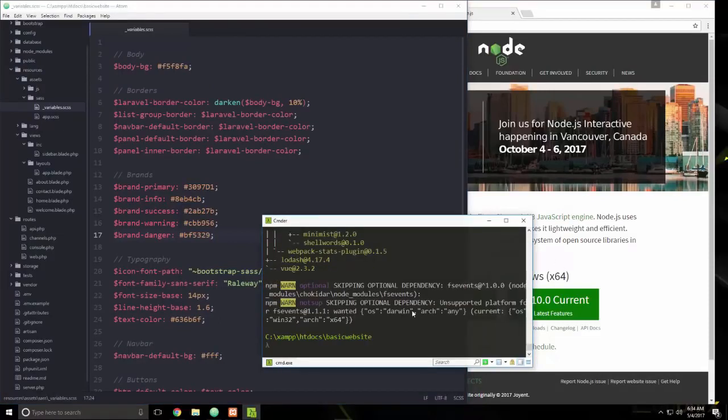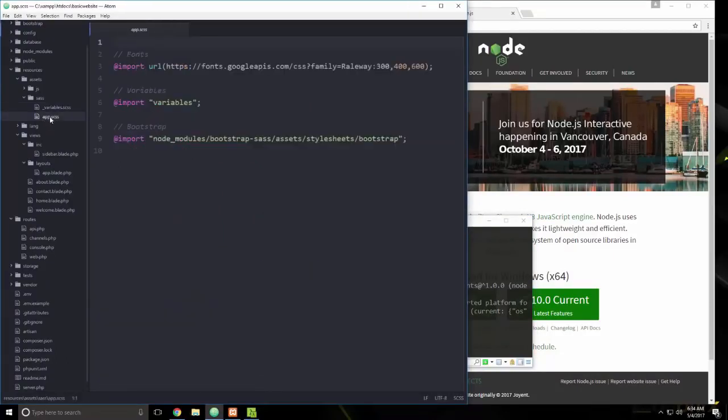Alright, guys, so that took quite a while, a few minutes at least, but it did a lot. So now what we can do is go into app.scss and add styles here. We could create another Sass file and just simply import it like they did with variables. And I think that's a good idea.